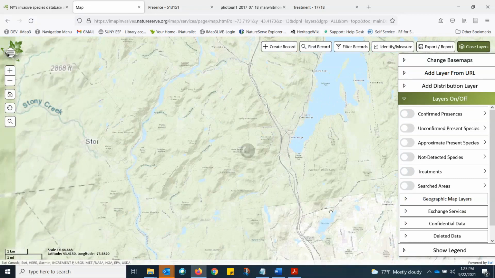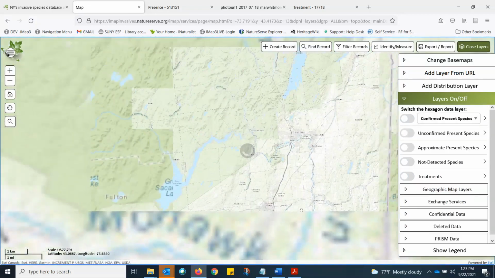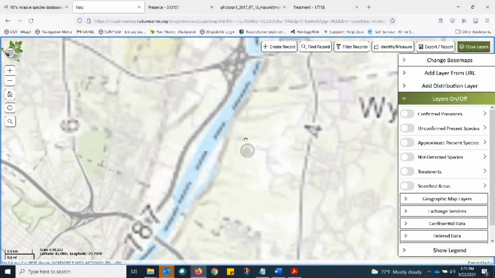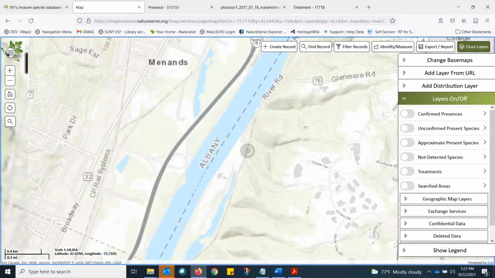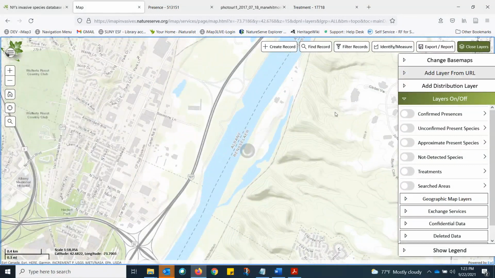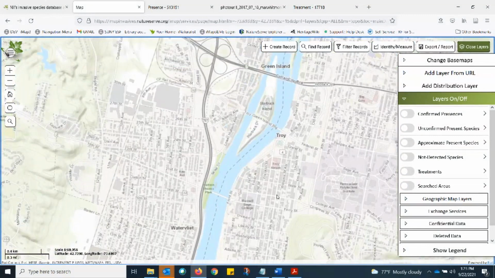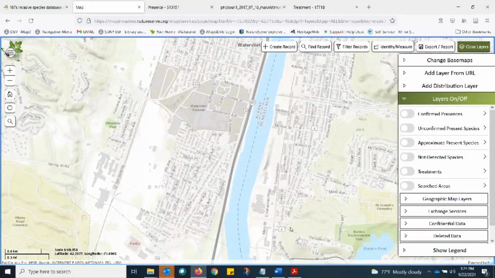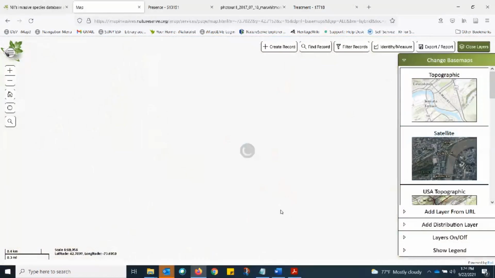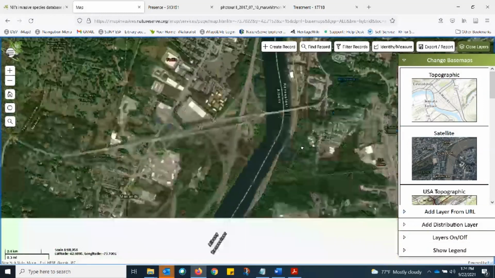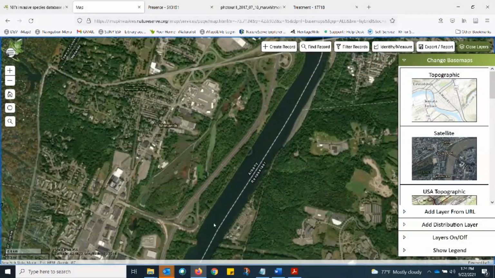So I'm going to zoom out and let's say go down to the Albany area and find a spot along the Hudson that we could enter some information on these types of efforts. So I can change, of course, my base map. So I can put on my satellite imagery if I'd like. I can look at the lay of the land.